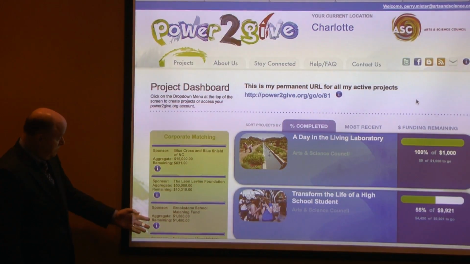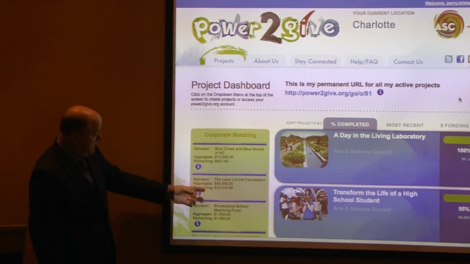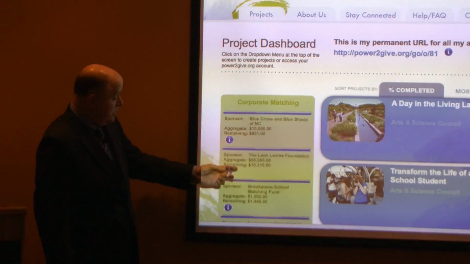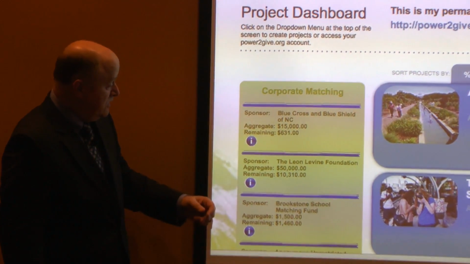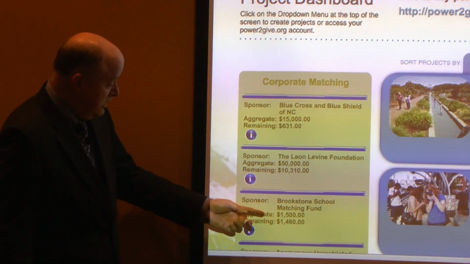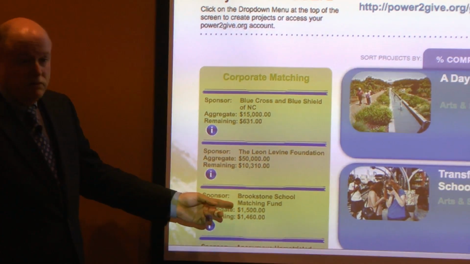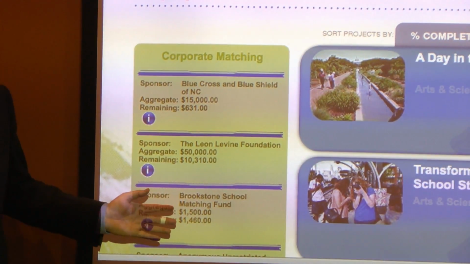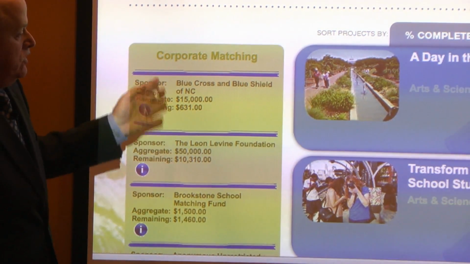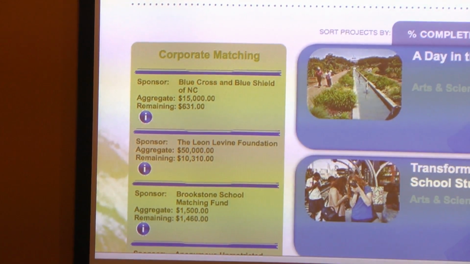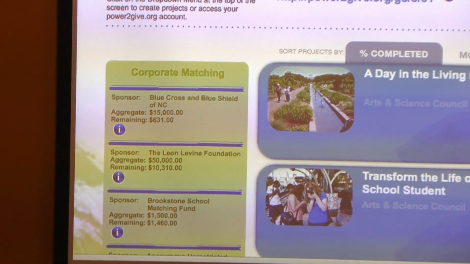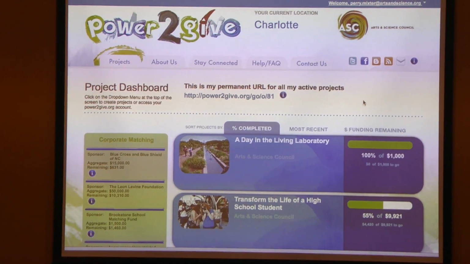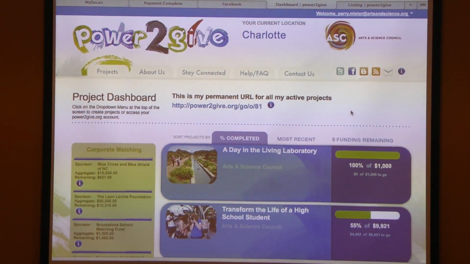In Charlotte, we have 4. There are 3 showing here. We have Blue Cross Blue Shield. There's $631 left. There's $10,000 left on a $50,000 fund, and we have one school that's brought some dedicated funds just for their projects. So all those funds will show up here, and you can see what's available. So I wanted to show you what a populated dashboard looks like.